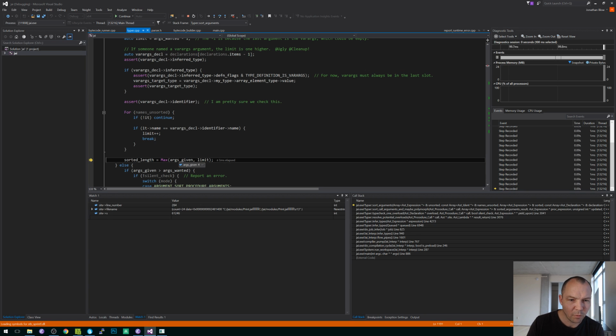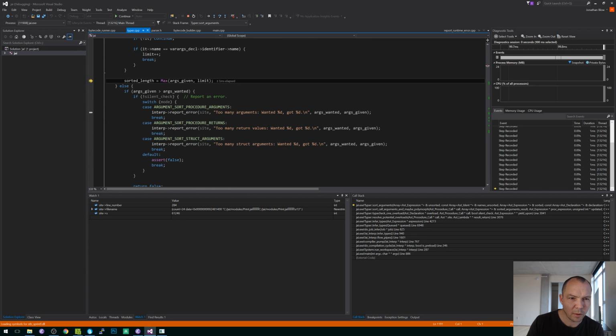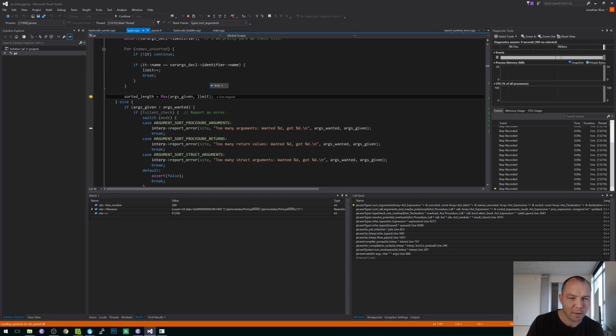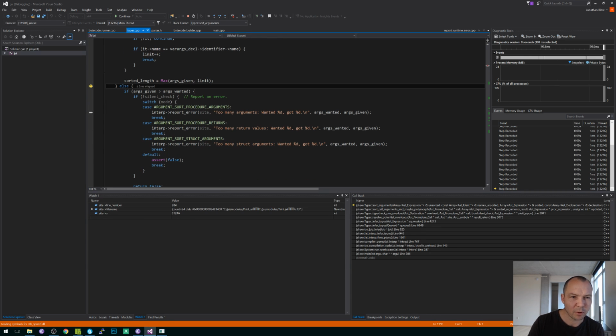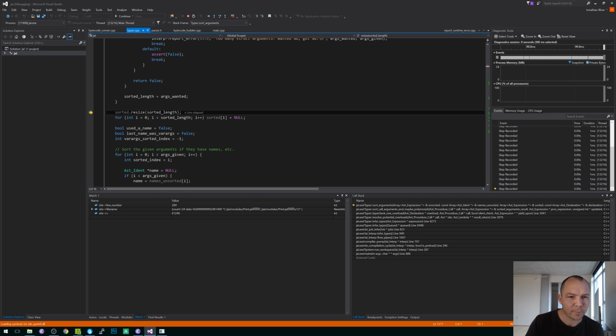So args given is 4, limit is 3. Okay, so sorted length, I feel like this is wrong. Let's see how that's used, but I feel like that's wrong. Because when things are variable arguments, why did I write that way?